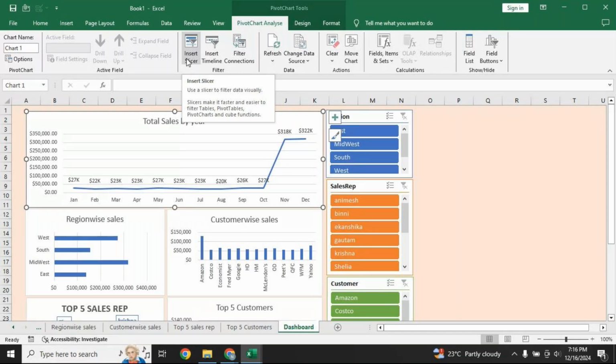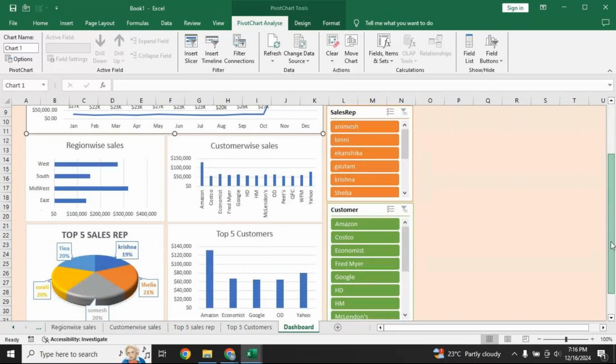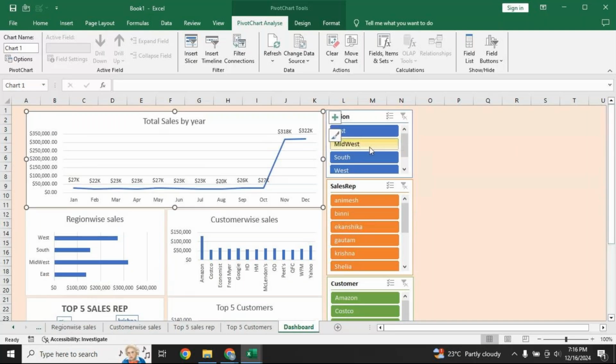I hope you people understood. First select one chart. So total sales by year, select that. Go to pivot table, analyze, sorry, pivot chart, analyze, insert slicer, and insert the slicer on region, sales rep, and customer. Once you have inserted, arrange it neatly and change the colorings from the slicer formatting.